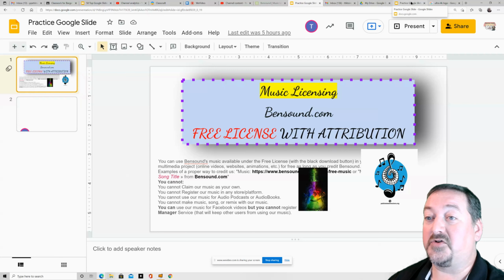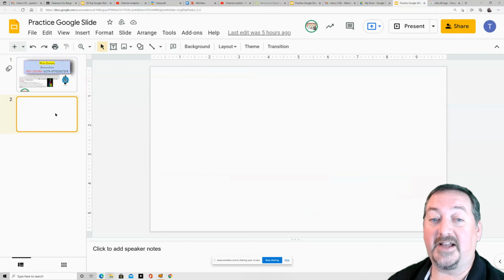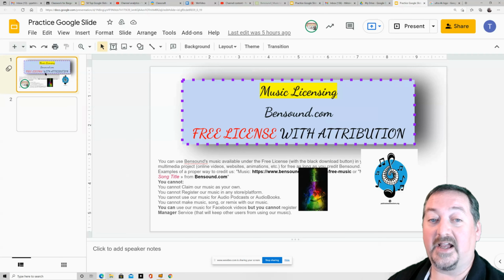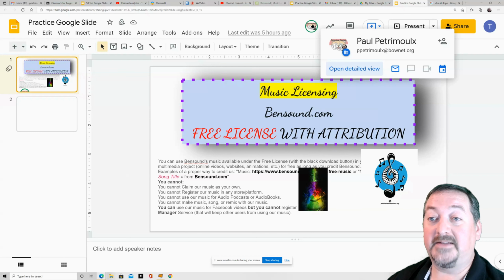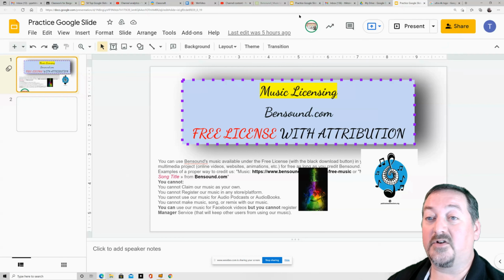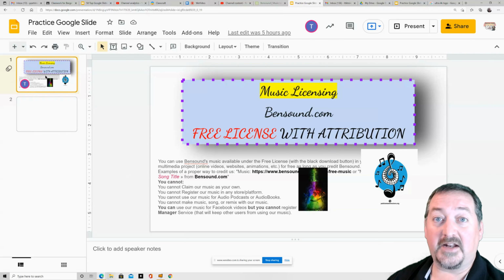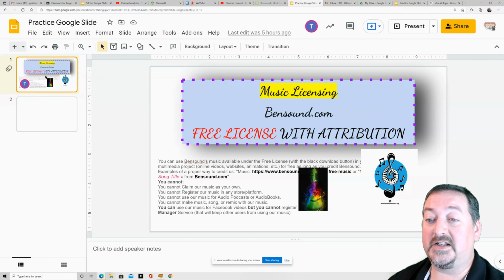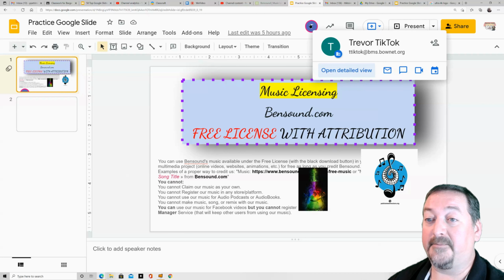Now let me switch over to Trevor TikTok, and I have slide 2 selected. So let's go back to slide 1, and you can see that my symbol is up here. That means that I'm working on slide 1. So let's go back and look at my account, and let's see where Trevor TikTok now is on slide 1 as well. So it's kind of like a neat feature that you can keep track of other people who are working with you and see if they're on the document at the same time.